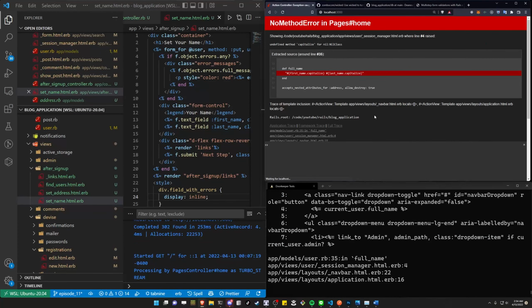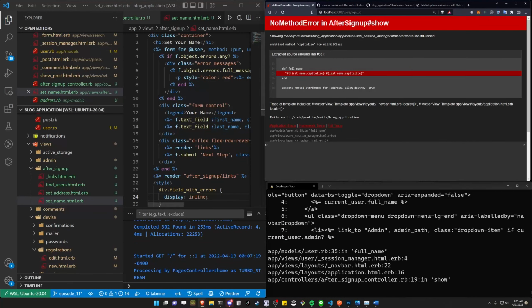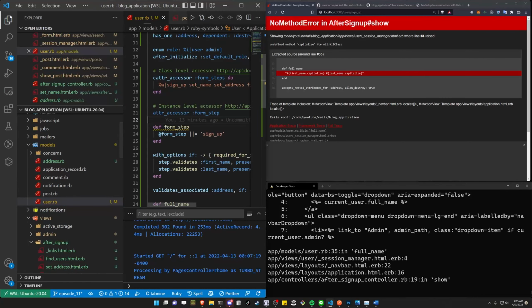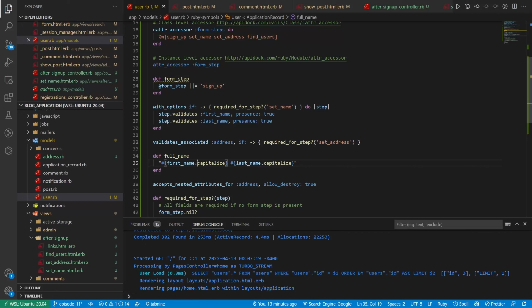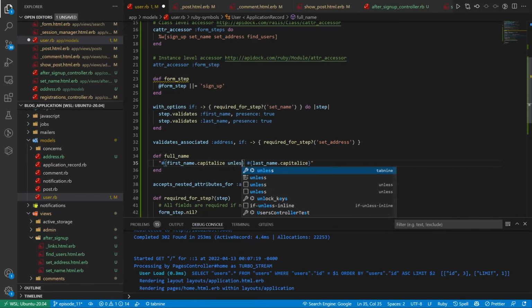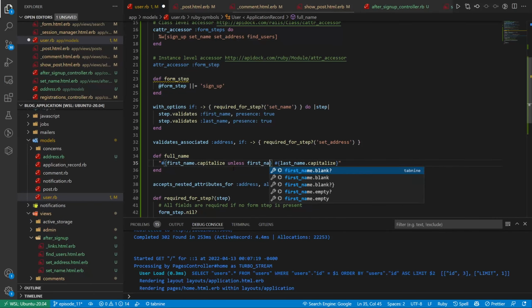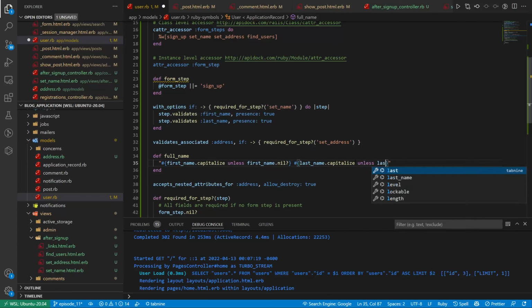And now if I refresh this page, it's giving us an error. So what we're going to do is come over to our user.rb. And for these, we're just going to check unless first name.nil. And then unless last name.nil. I forgot that I had these in the little nav bar. So that takes care of that.